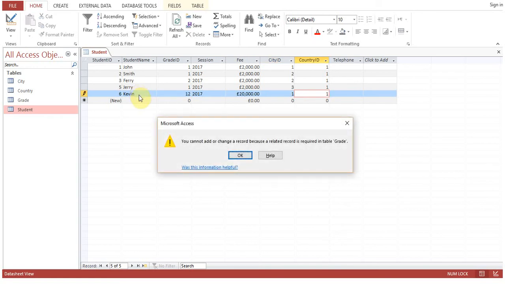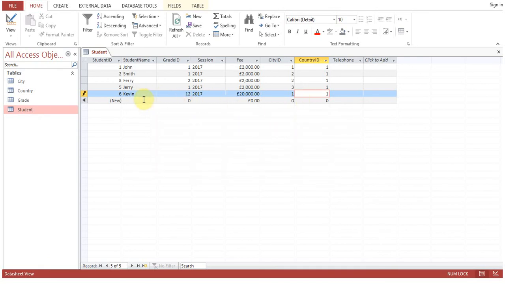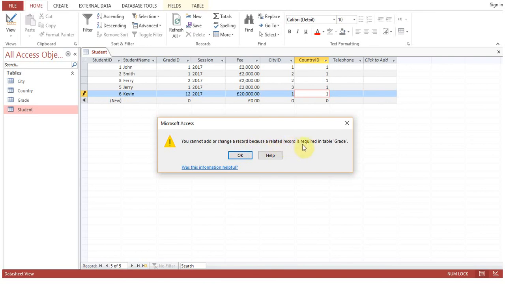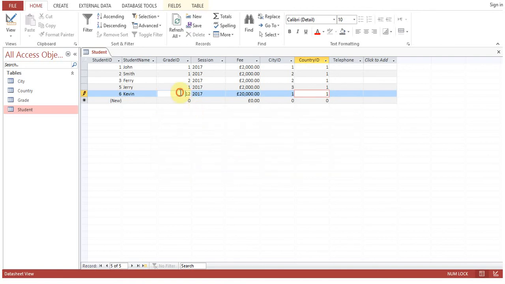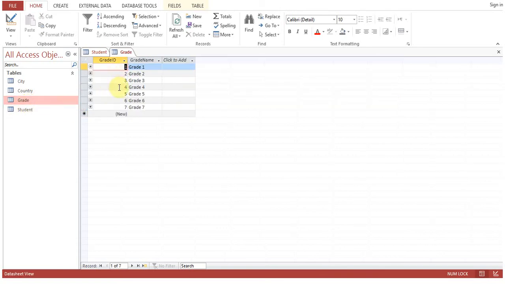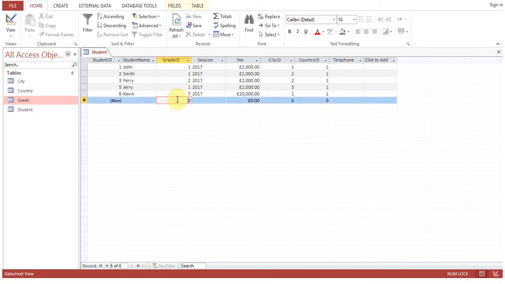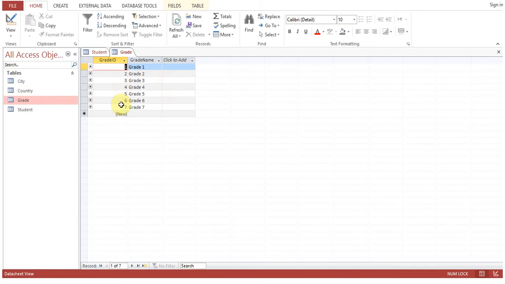Okay, now as soon as I have completed the record, I try to move to another record. See, if I click here on the next record, which means the previous record should be saved, this error is appearing. You cannot add or change a record because a related record is required in table grade, which means that as soon as I entered 12, the system went to the grade table to check whether 12 is there or not. The code 12 does not exist in the grade table, so that's why it has refused to accept this entry. If I make it 7, it will accept, because grade 7 does exist in the grade table.